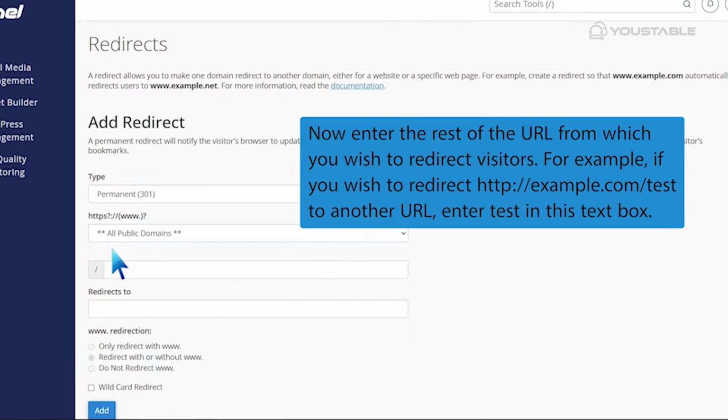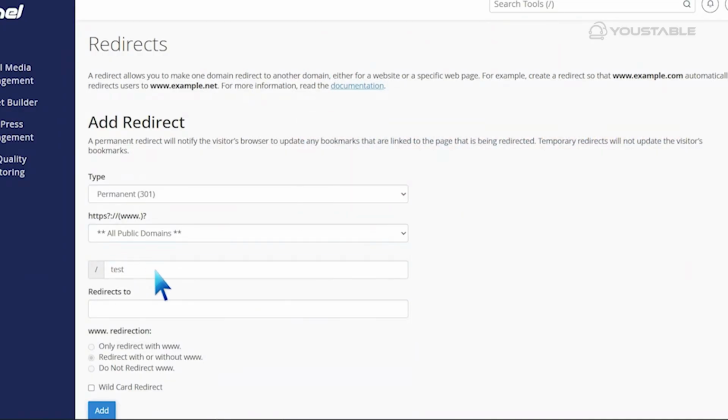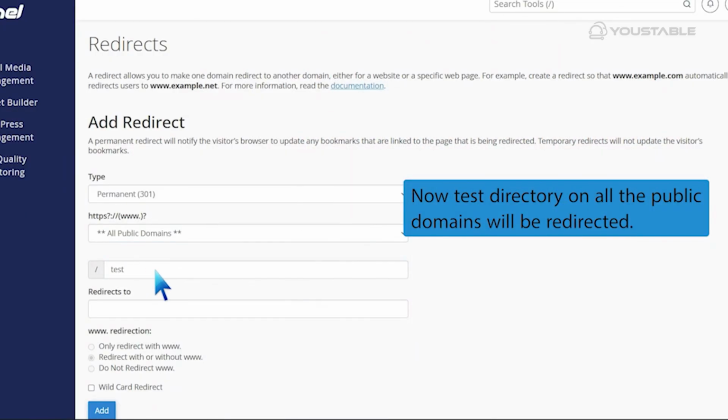Now, enter the rest of the URL from which you wish to redirect visitors. For example, if you wish to redirect http://example.com/test to another URL, enter test in this text box. Now, the test directory on all the public domains will be redirected.